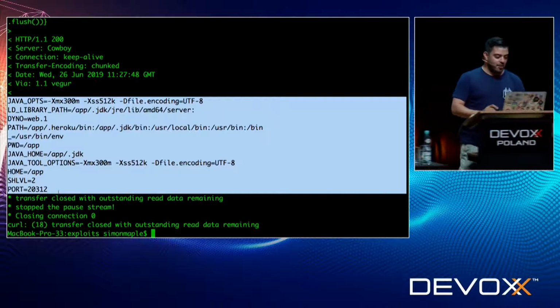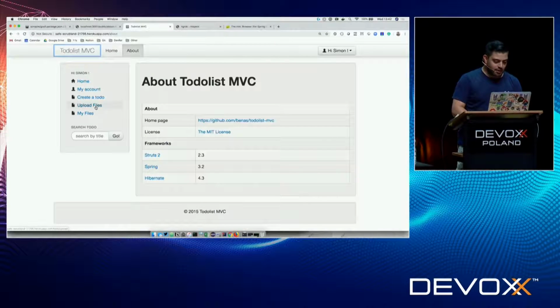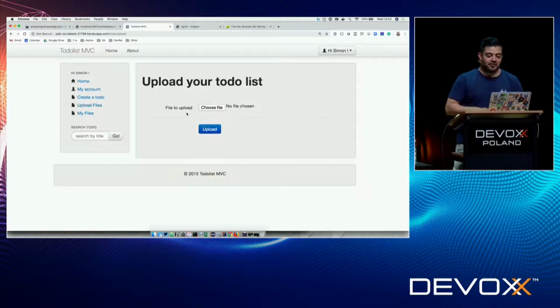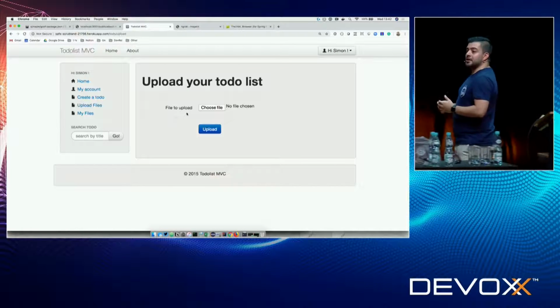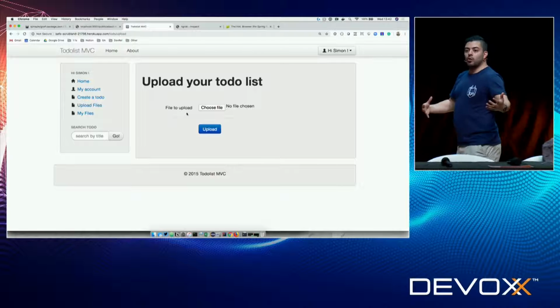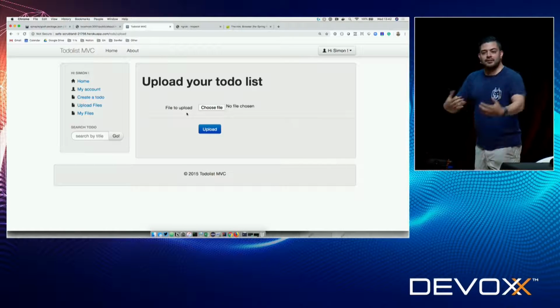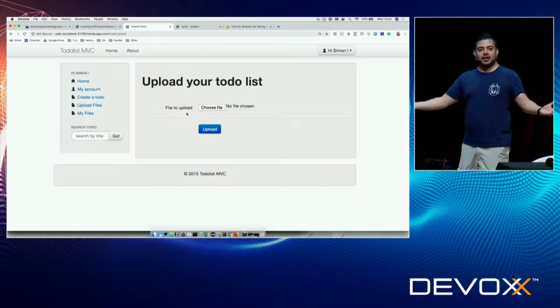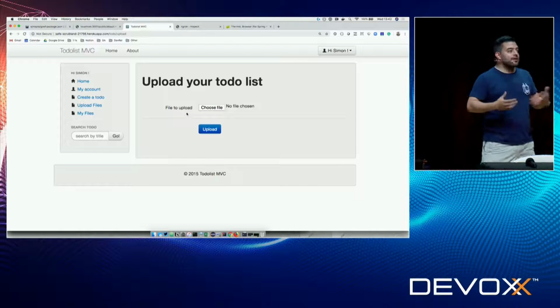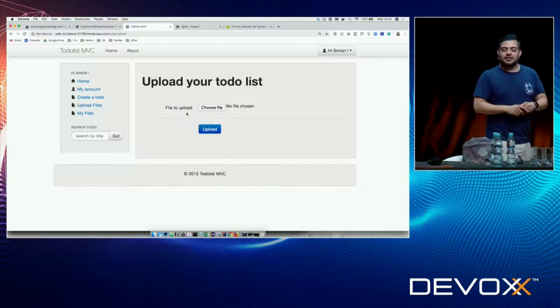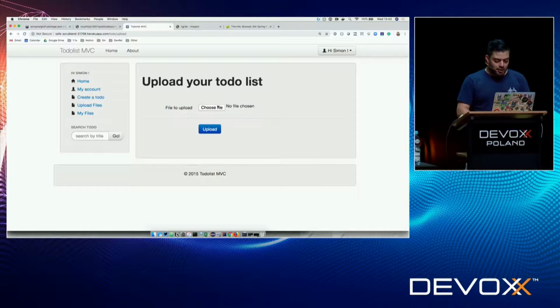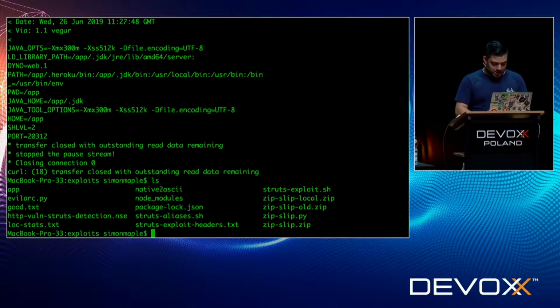One other thing I know about this application is that it allows me to upload some files, so I can import a to-do list. That will then nicely be extracted by this application, and that will then update my to-do list. However, the to-do list I'm going to pass it is called zipslip.zip.